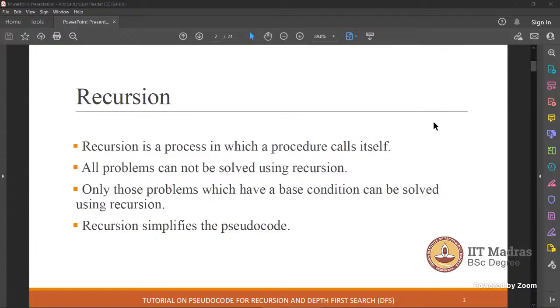We can call any procedure. That's something we have studied in week 3, week 4, and there onwards. But this is a special type of procedure where the procedure itself is calling that same procedure. One procedure can always call a second procedure, but with recursion, that first procedure itself is calling that same procedure. That's recursion. All the problems cannot be solved using recursion.